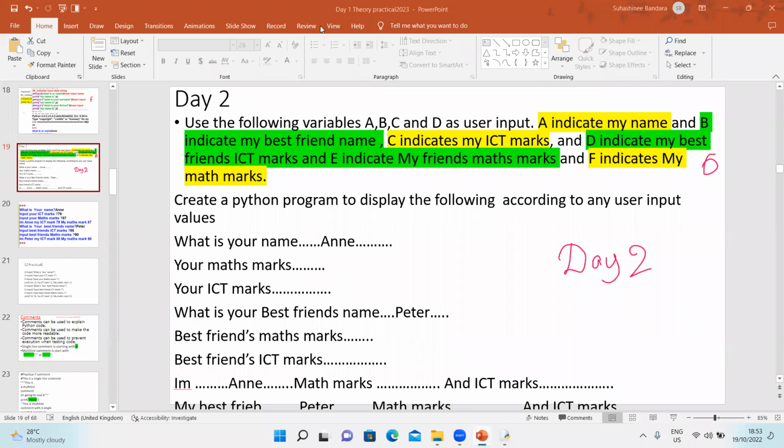Okay, so day 2, first practical, that means practical number 6. There is a question you have to find out. You have to do this one using a Python program. You are asked to use the variables A, B, C, and D as user input. A indicates my name and B indicates best friend's name. C means my ICT marks, D means best friend's ICT marks. E indicates my maths marks and F indicates my maths marks.